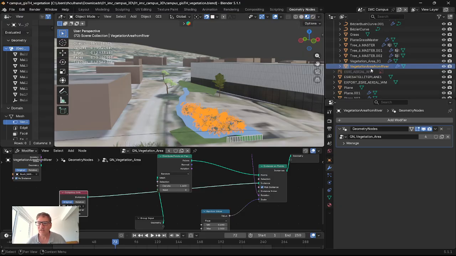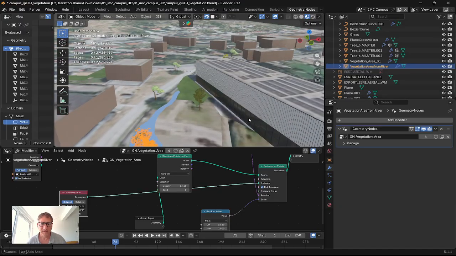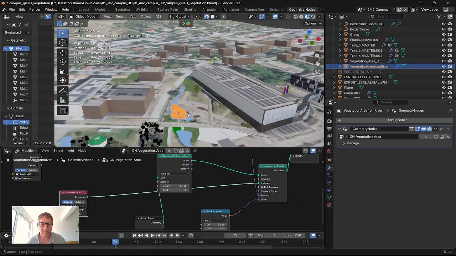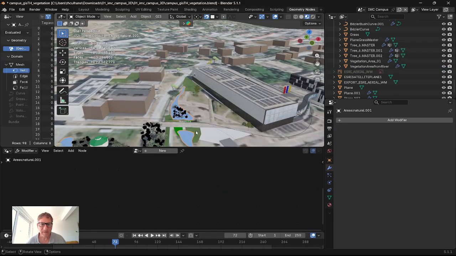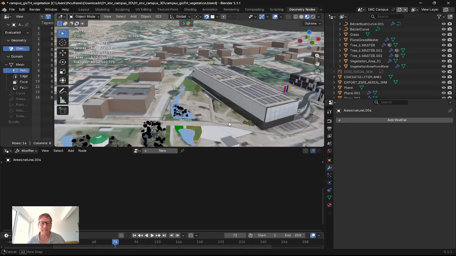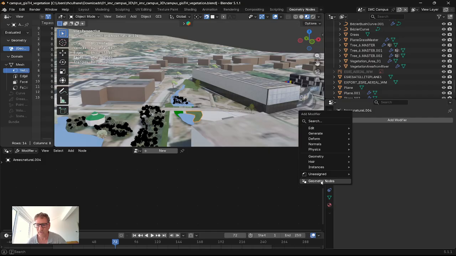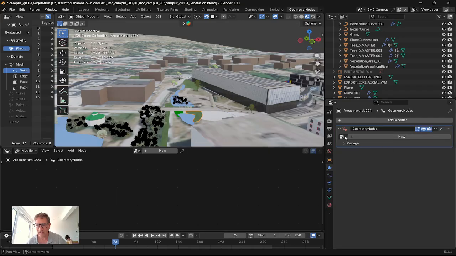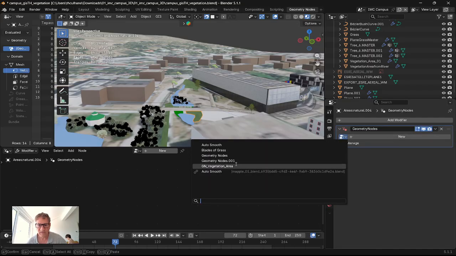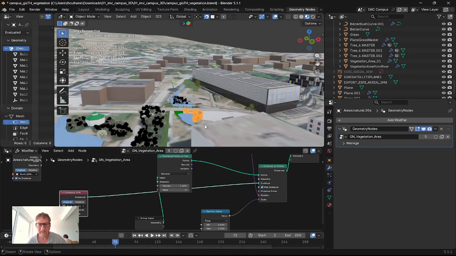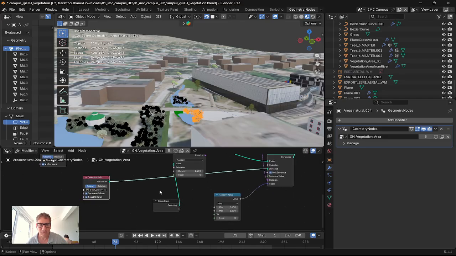So, vegetation area from river. Yeah. Okay. And you can do that to basically any plane. I mean, you could come into this plane here and decide that you want it to have vegetation. So you go to the modifier and you go to geometry nodes, and then you would find your vegetation area, and then that would have that same density on it.